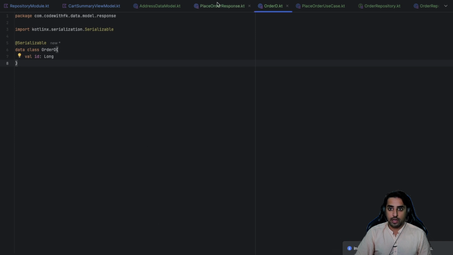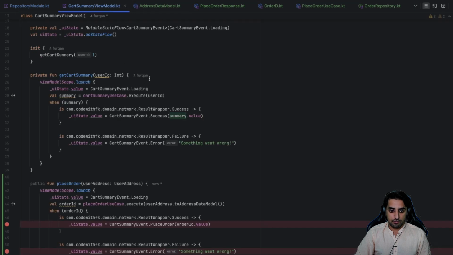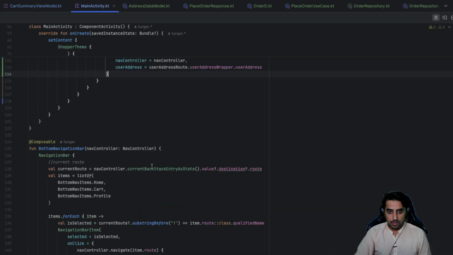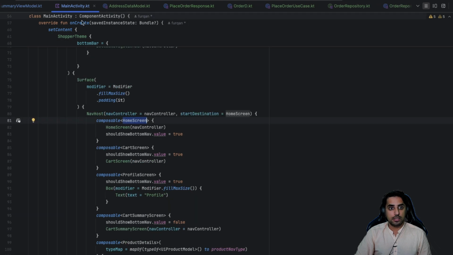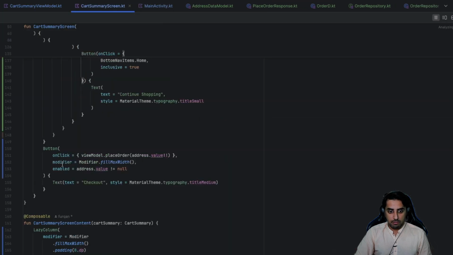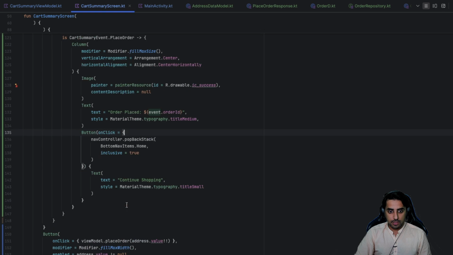Okay, I guess I added a wrong destination for navigating back, and let's see why. Let me see what I use for home in this section. It's home screen, right? The destination is home screen, but I used home. That's why it failed to navigate back to home. So let me just fix that as well. It should be this.